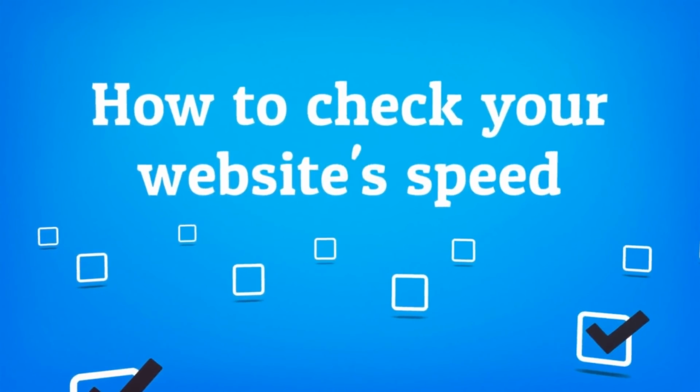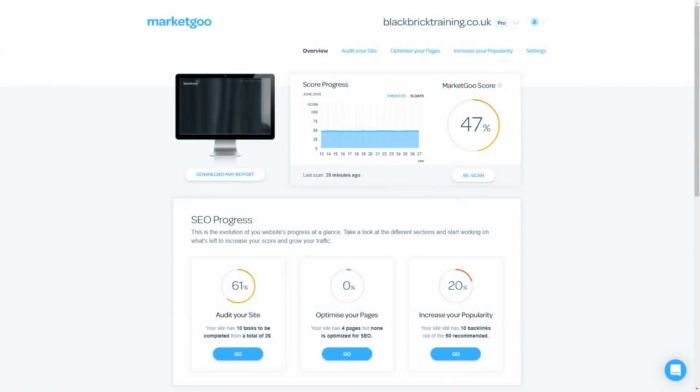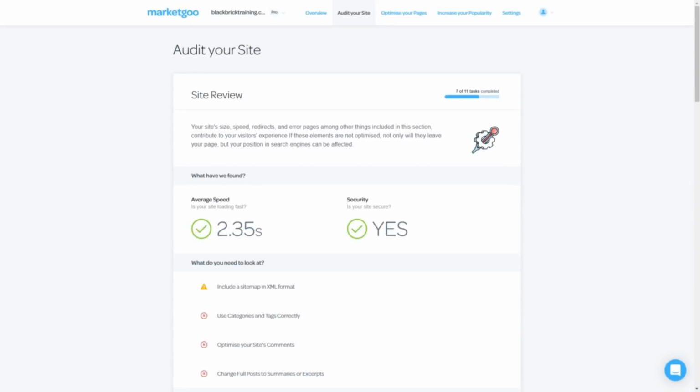How to check your website's speed. To check your website's speed with MarketGuru, simply log in and then go to the Audit Your Site page. And from there, the first thing you'll see is your website's average speed. This is super easy to see and understand, as of course it gives you a green tick if it is a good speed, and it also gives you the exact average time as well. So this is very helpful and very easy to use.